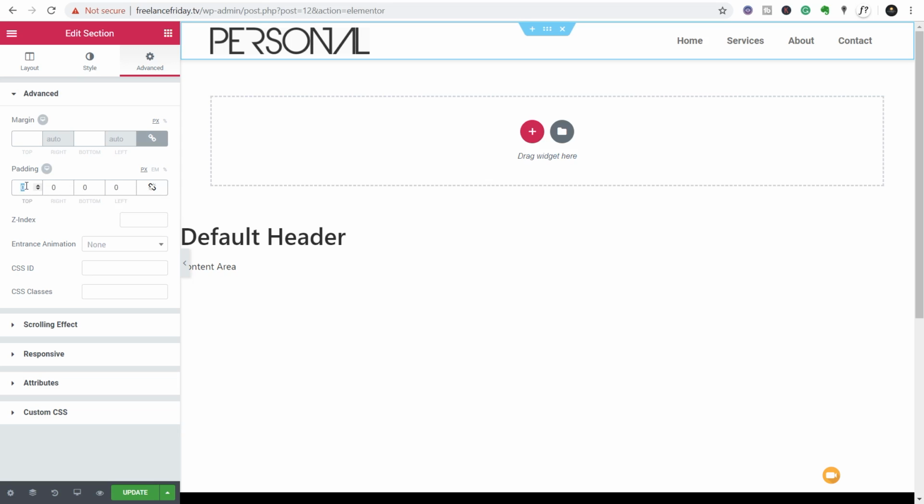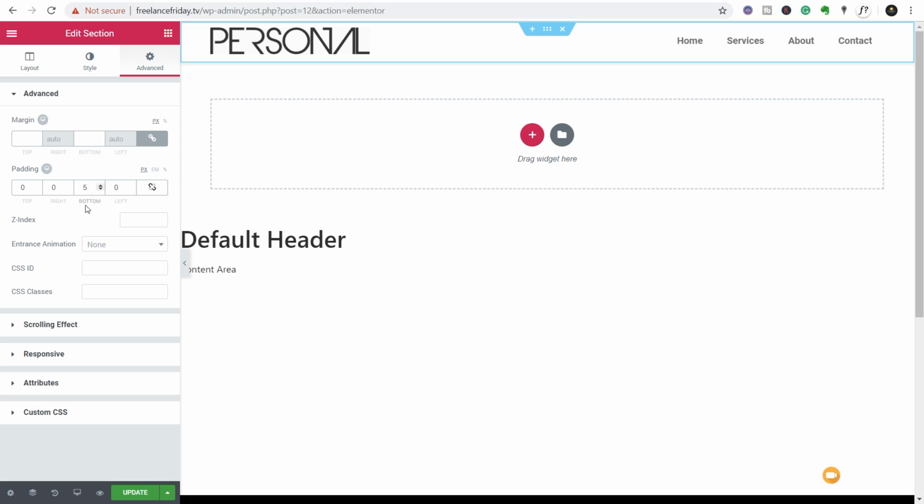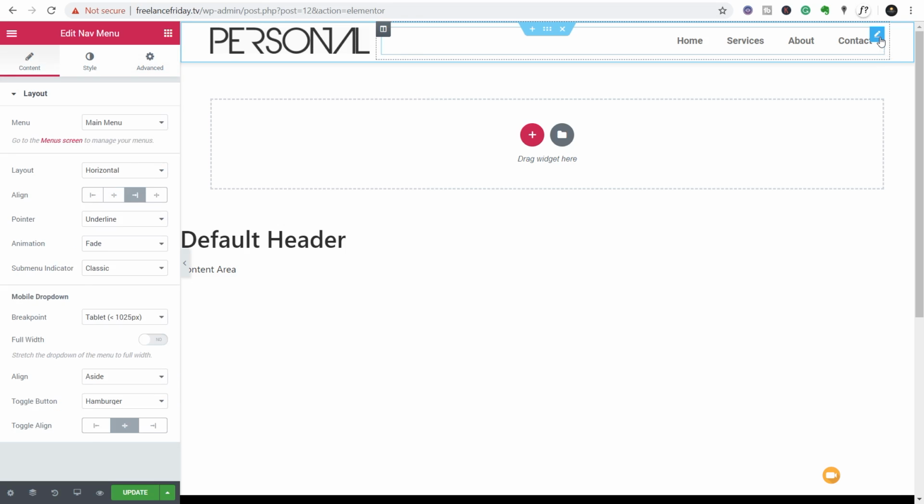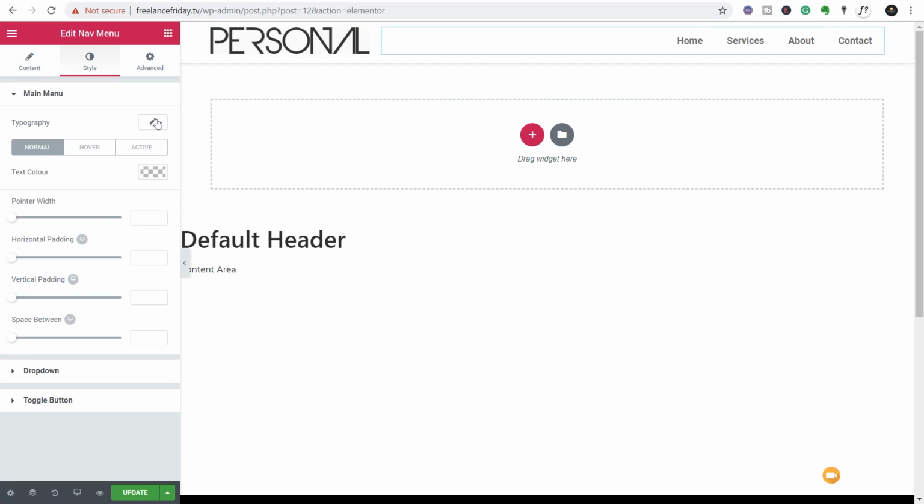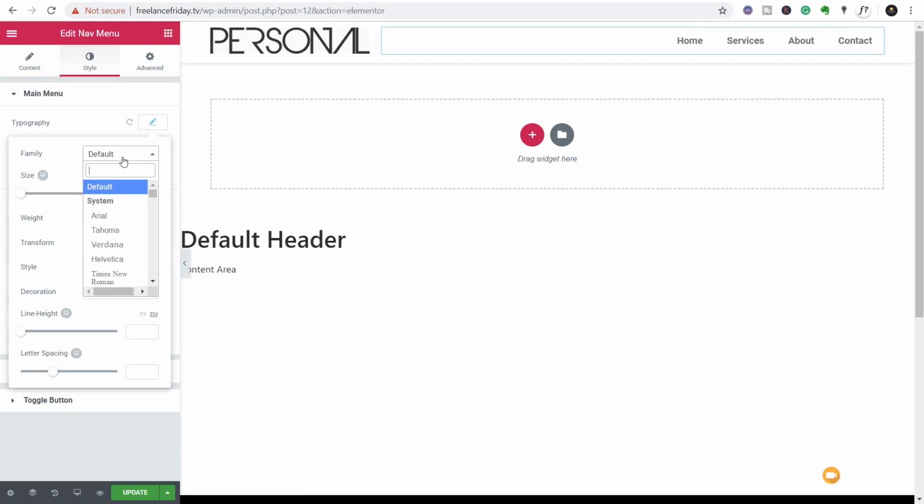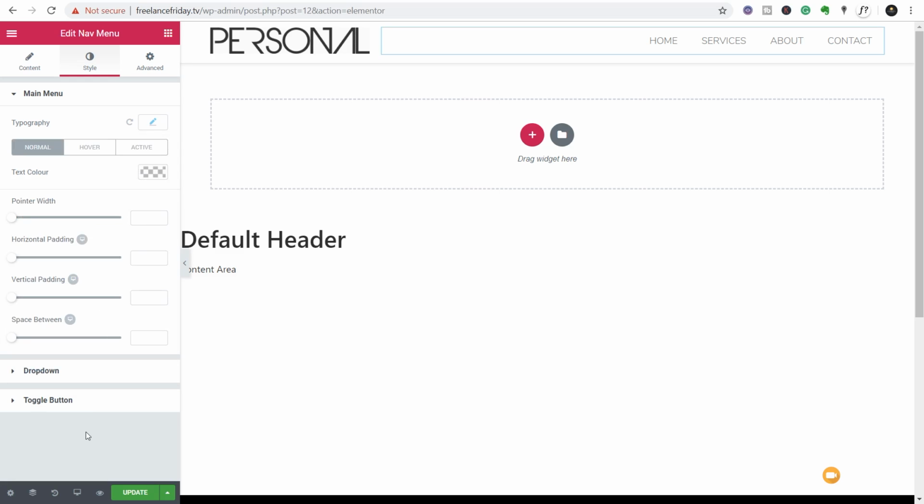So we're going to put 5 pixels top, 5 pixels bottom, just to give us a bit of breathing space. Like I say, if you want to style your heading or your navigation, you can do all of that very easily. You come into your style section, so we can change the typography on there, and we'll just say we want to put that to a different font, for example. We can choose that. We can style it to the font weight that we want. We can change and transform the text. Whatever we want to do, we can do all of those kinds of things.